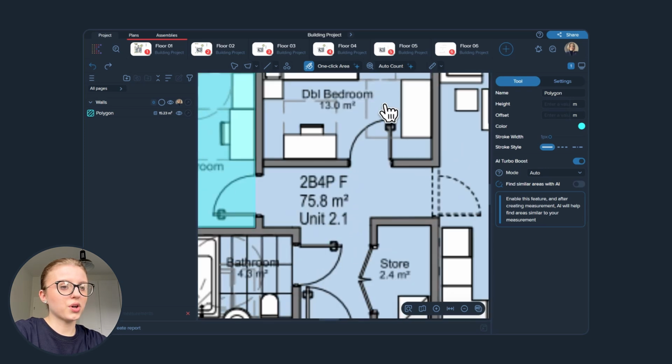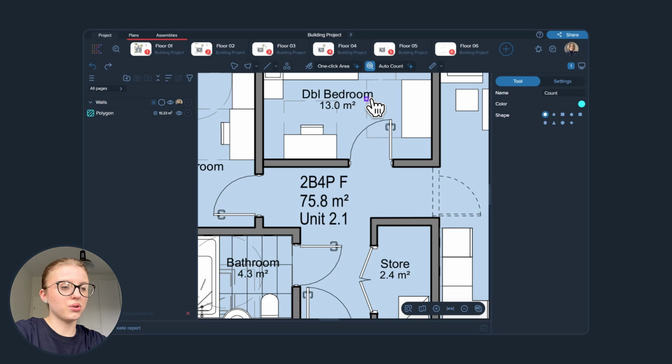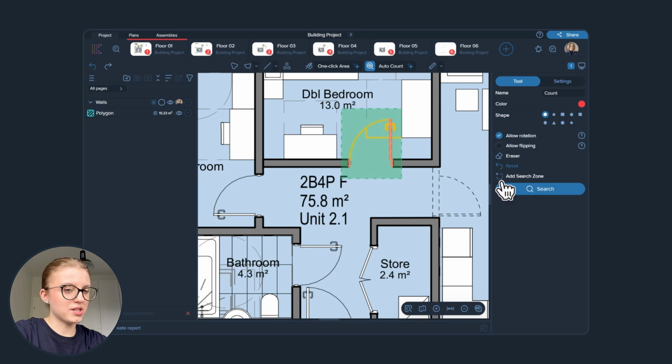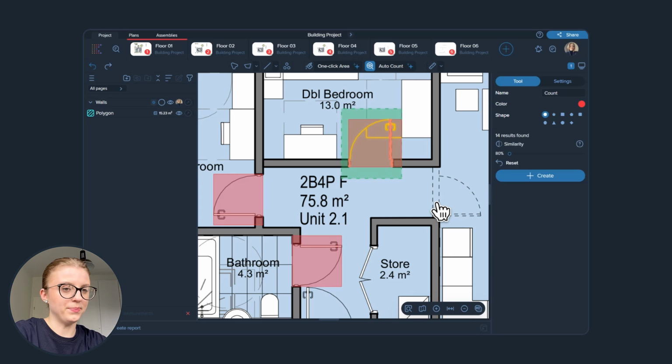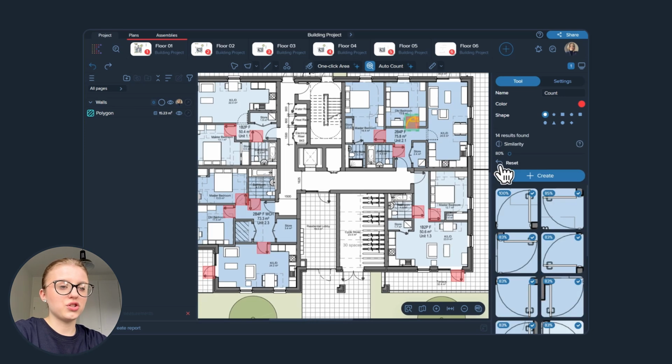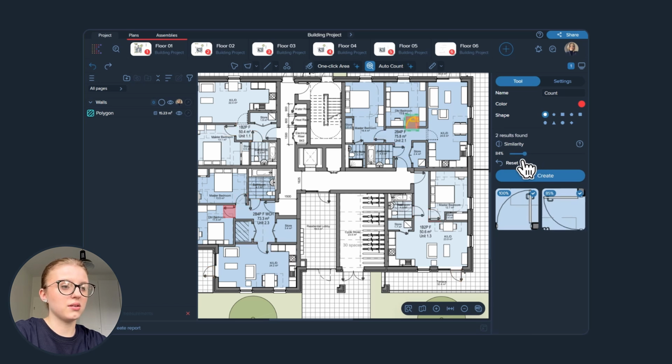The AI tool for counting elements in a drawing is called AutoCount. To use it, select AutoCount and then choose the element you want to count. For the best results, make sure to select the element as precisely as possible to minimize interference from surrounding geometry. And once the counting is complete, you can adjust the similarity percentage manually to refine the accuracy of your results.